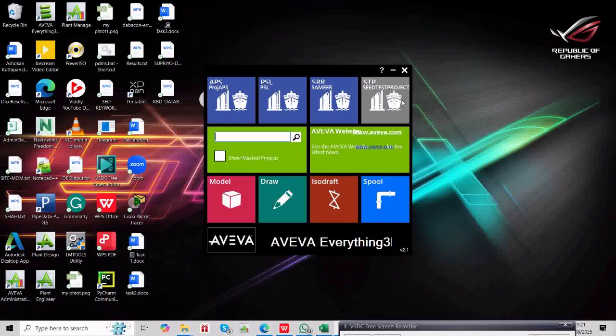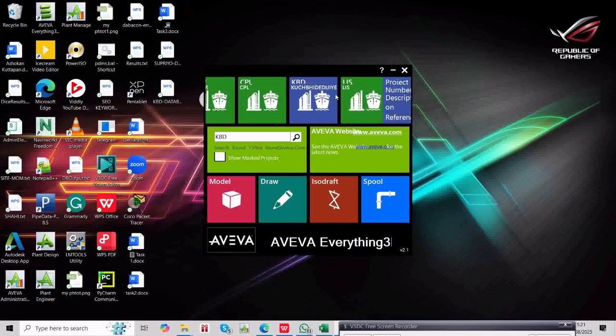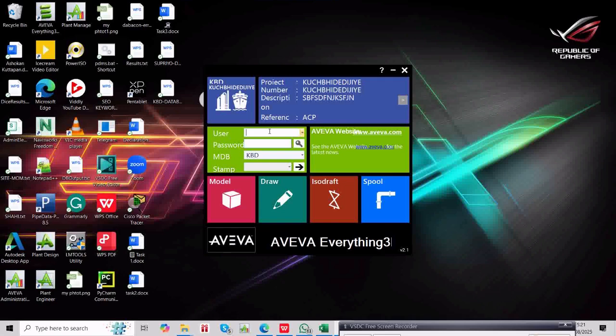As you can see, there is an arrow appearing here at the corner, right? Just click on those arrows and you can go to the desired project that you wanted to go to. So I'm just looking for a project, or else I can search from here. Yeah, this is the project I'm looking for. So I'm just going to log into that project.